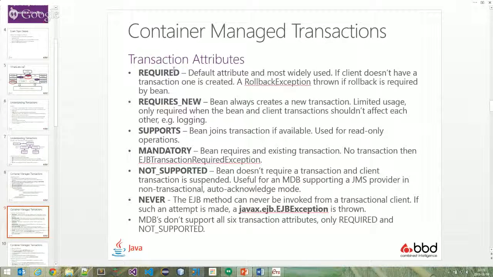So the default is required. Container managed transaction management is also the default for a bean. So if you don't specify the type of transaction management, it's going to be container managed. And if you don't specify transaction attributes, it's going to be required. What required means is if a client calls your bean and the client already has a transaction running, your bean will just take part in that transaction. It'll just say, well, I'm part of that transaction. If a client calls and hasn't started a transaction, then your bean will start a transaction and commit it when it's done.